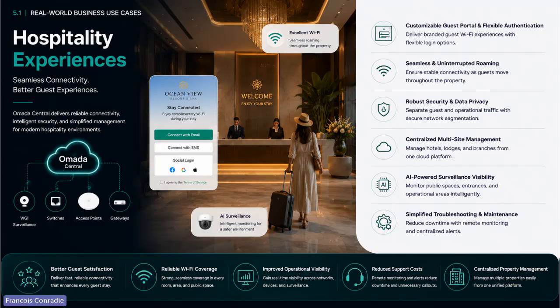We can separate guest traffic from hotel traffic. We can even isolate each individual guest, so each guest has their own network. They can't see anyone else on the network, and no one can see them on the network. Now, for hospitality groups managing multiple properties, centralized management becomes a huge advantage. And integrated surveillance obviously also improves visibility across entrances, park areas, as well as public spaces.